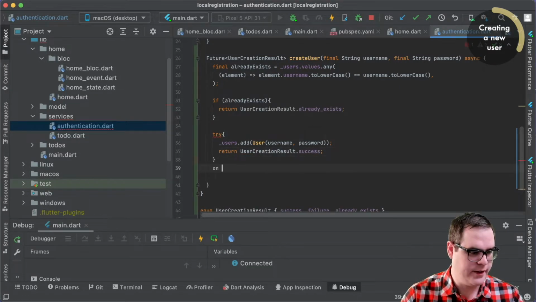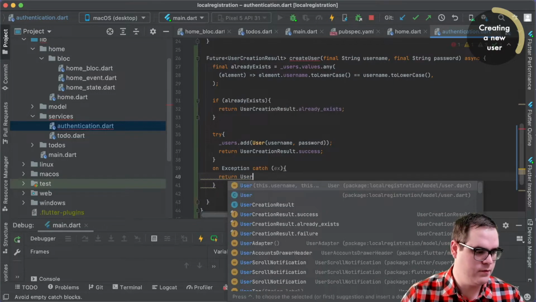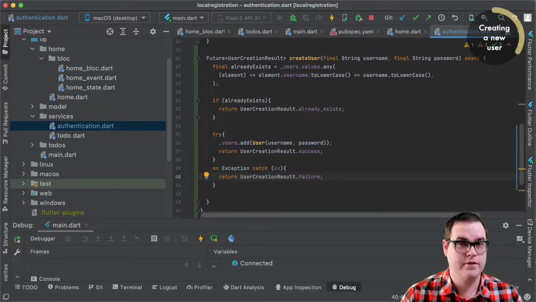We can also catch any exceptions that have come about in this process. And if it hasn't worked for now, then we'll just return UserCreationResult failure if there's any failure that's occurred and the user account hasn't been created.